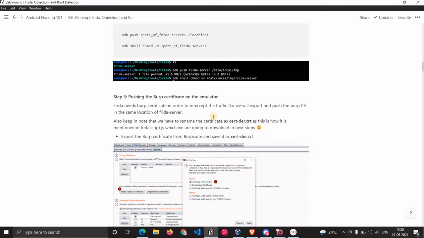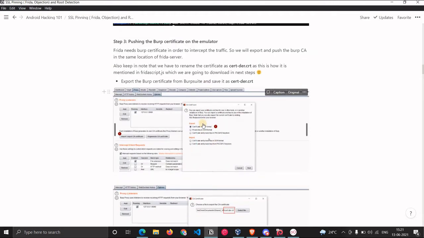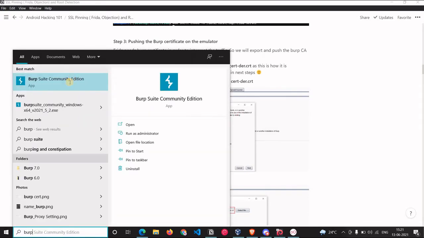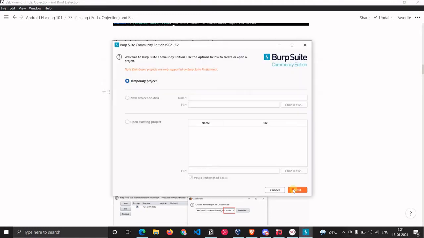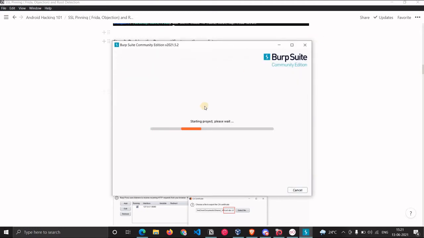So next, what we have to do now, in order to intercept the Android application traffic, is that we also need the Burp certificate to be installed on the device. So first we have to export the Burp certificate from Burp Suite itself, and then we have to push it to the device. To do that, we'll just turn on Burp first.